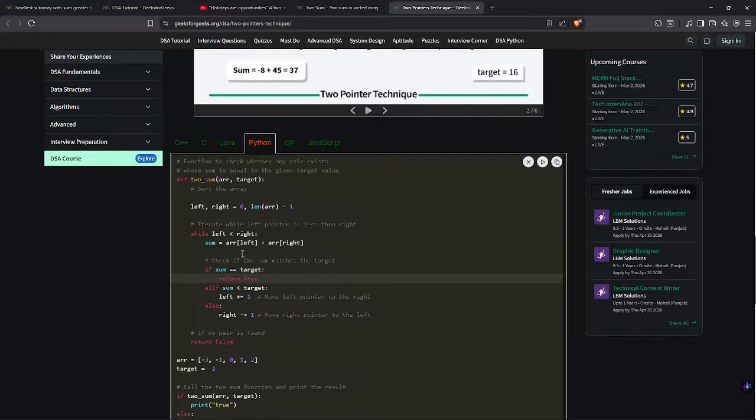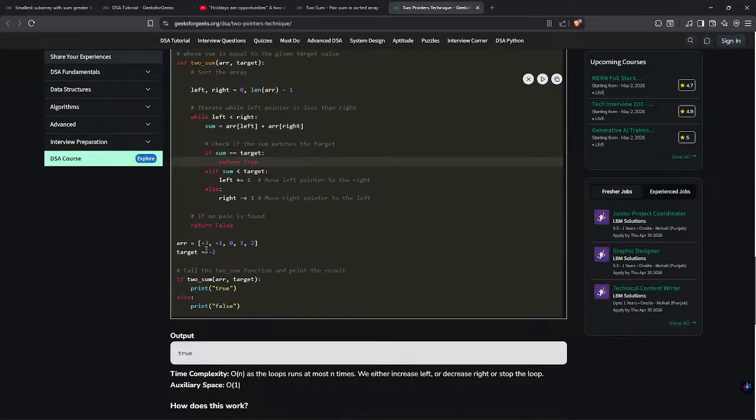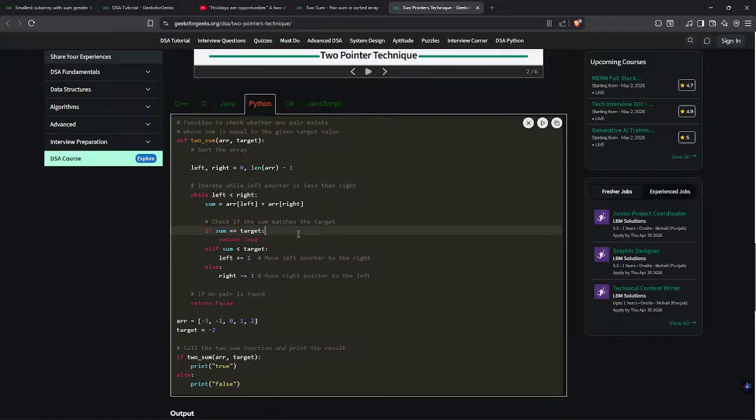So let me just see what they have included inside the code. We're iterating while left is less than right. We all know that. If the sum equals the target, return true. If the sum is less than the target, we are moving the left pointer. Else, if no pair is found, return false.